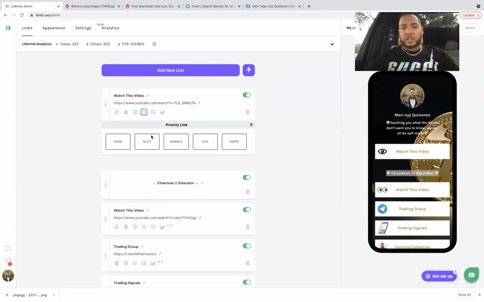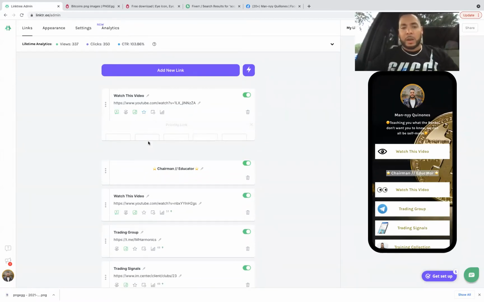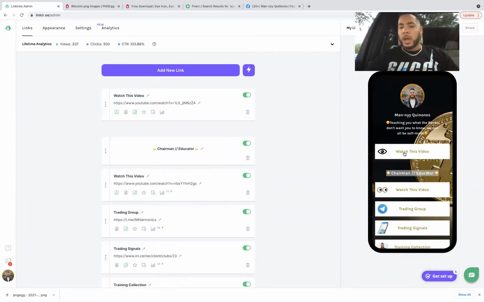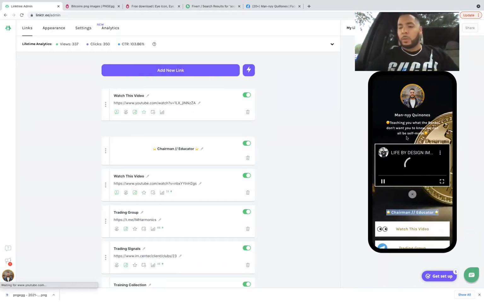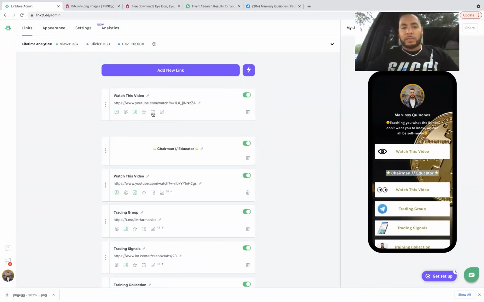You're going to have the ability to star it, to make like a priority where it can pop up, it can wobble, it can swipe. So as an example, let's say I wanted it to buzz, right? Boom. What that means is that there's a priority, so that the minute they click on your Linktree, they're going to see this link out of all of the links buzzing around. And they're like, okay, well, there goes a call to action. They're going to hit it. And then boom, now the video is going to pop up just like that. So very, very simple.